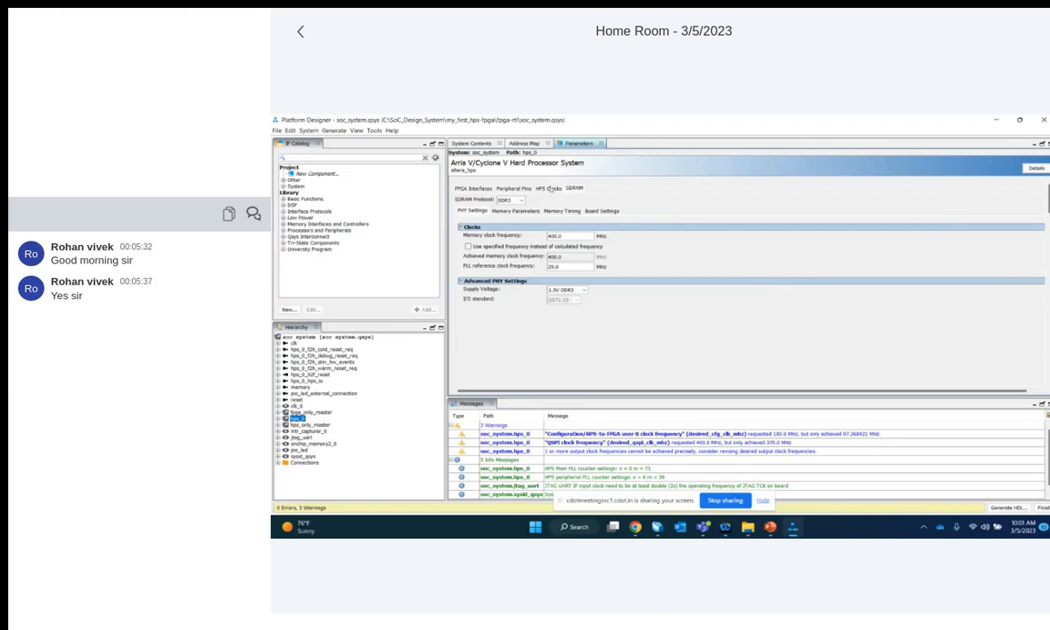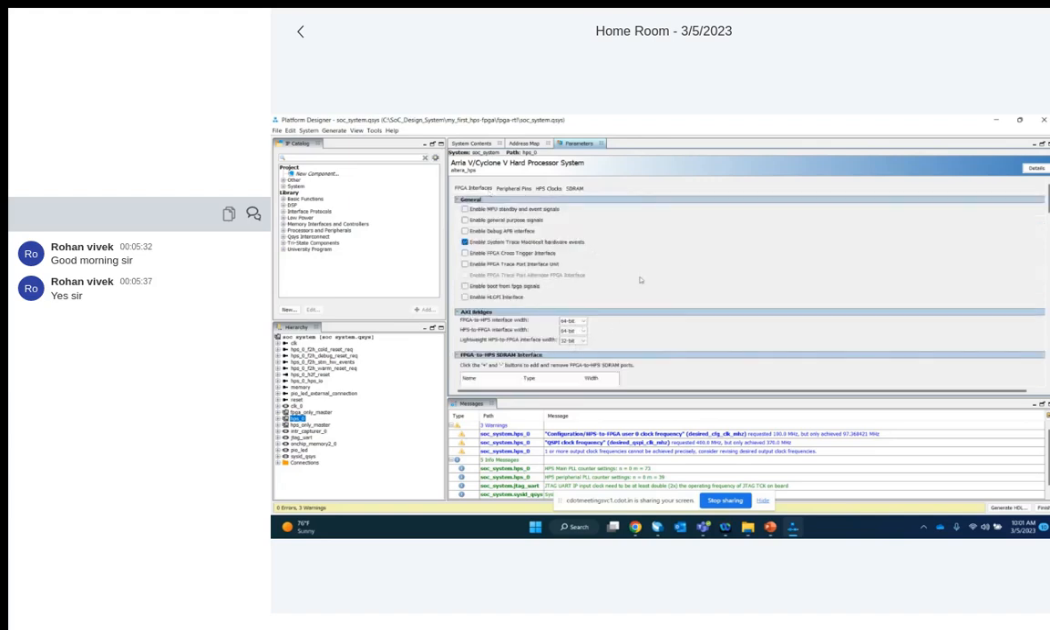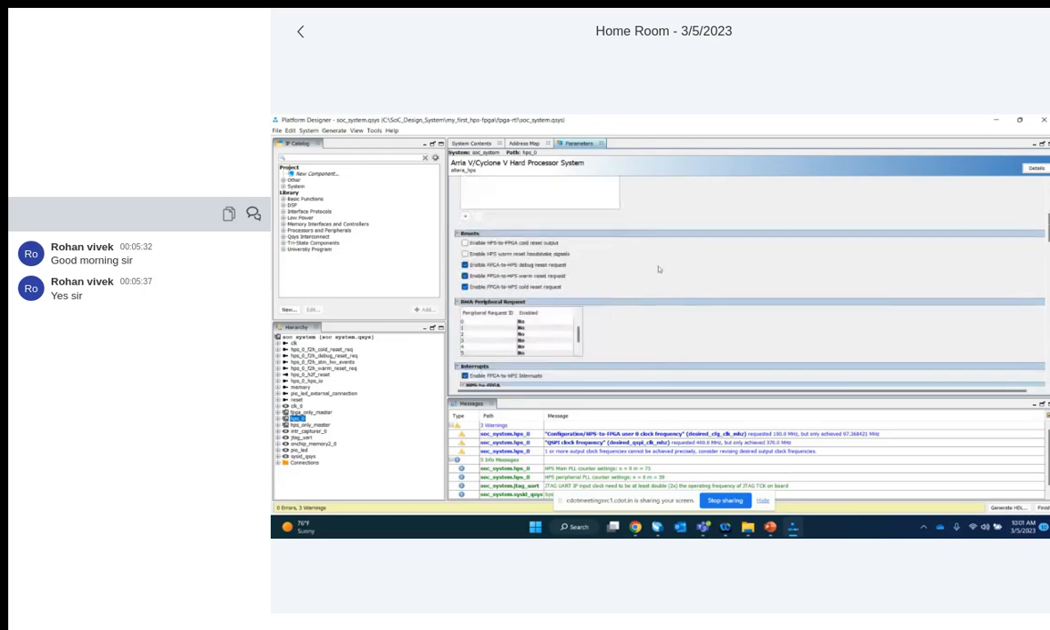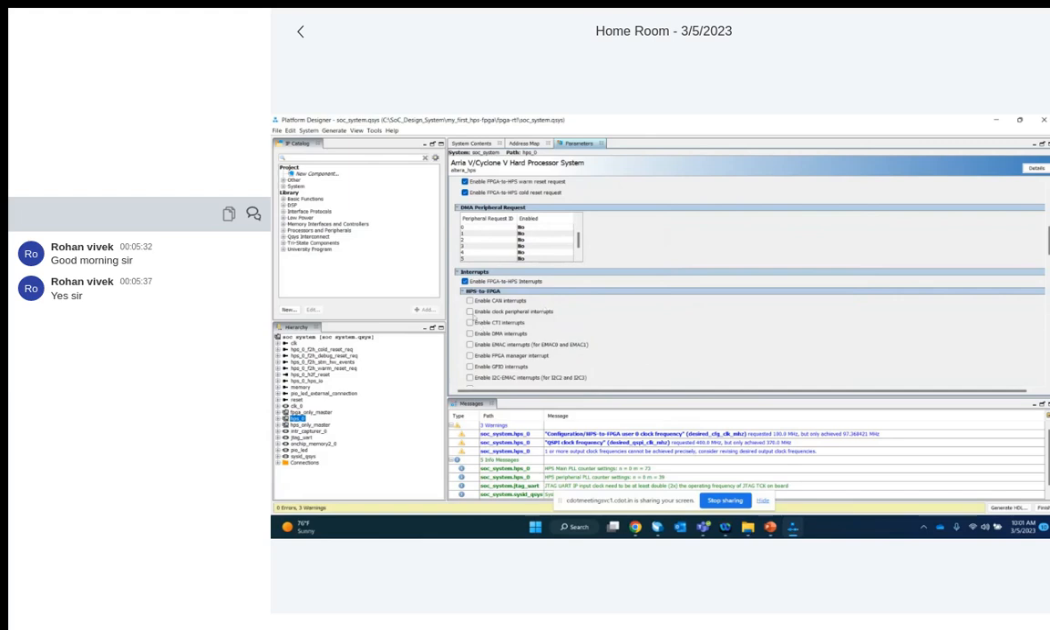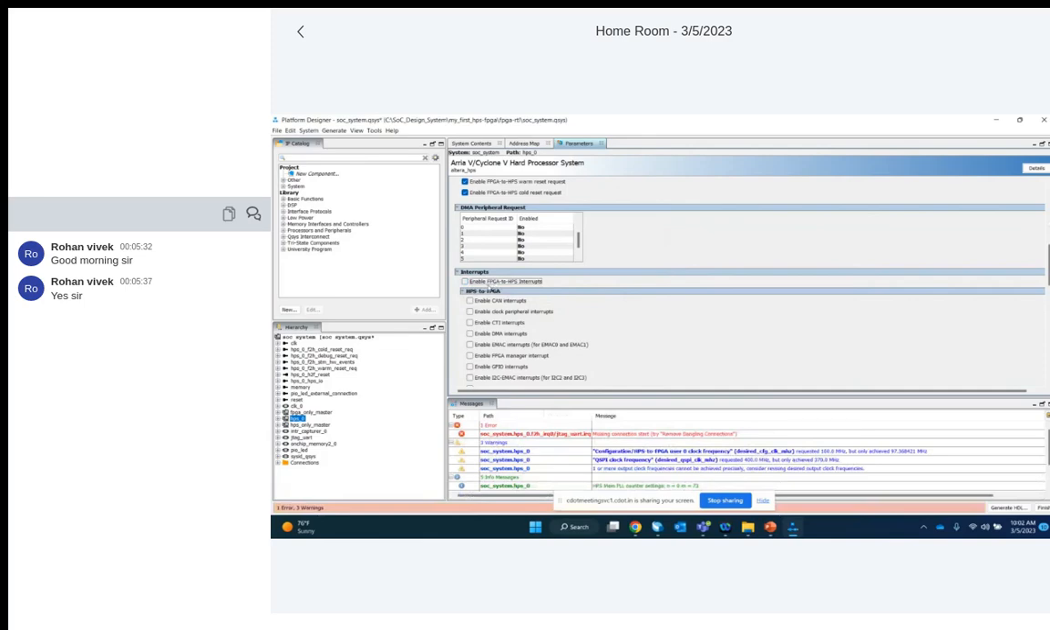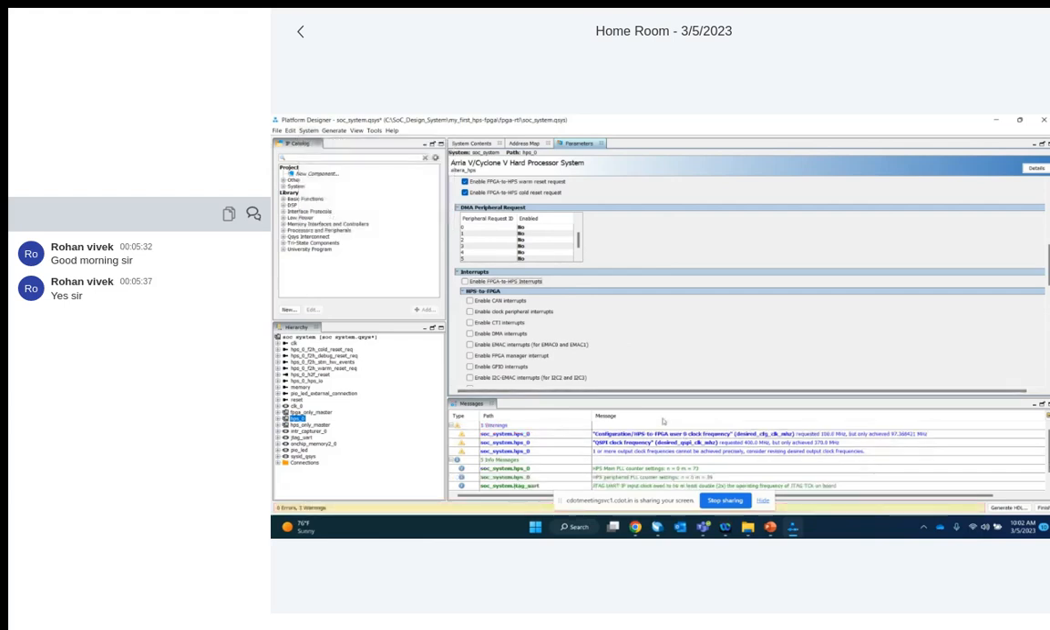Okay, now we wanted to change some settings in this. For example, we will just remove this interrupt. For example, I remove this enable FPGA to HPS interrupt. When I do this, you can see there is an error, which shows that you have to remove the dangling connections. So how can we remove this? You can go to System and say remove dangling connections, so that is removed.